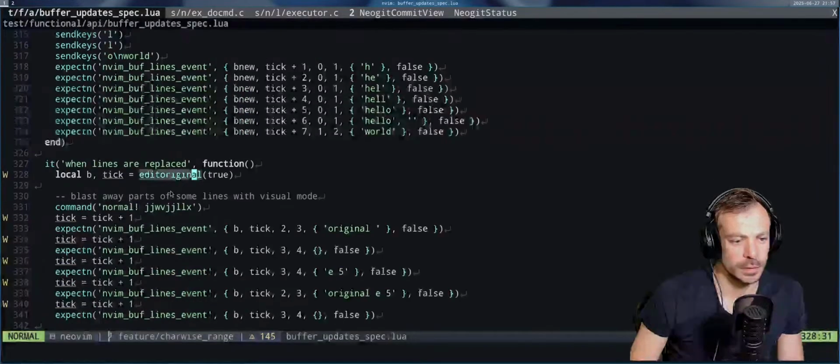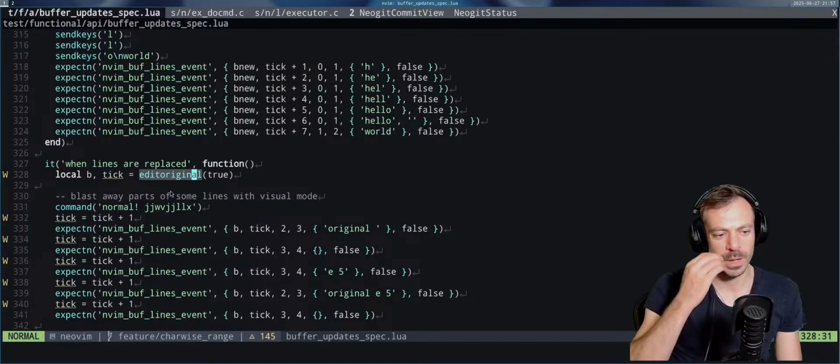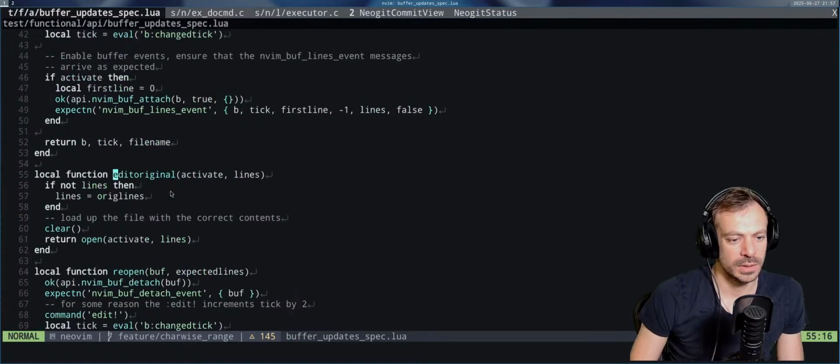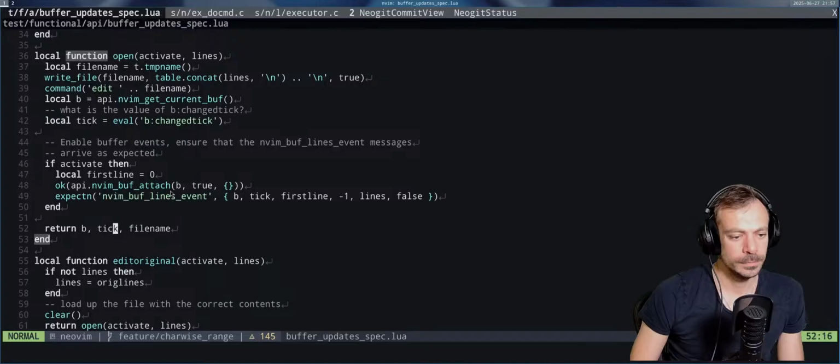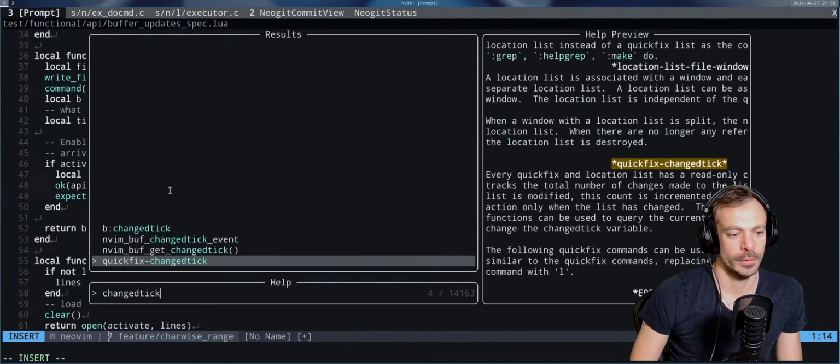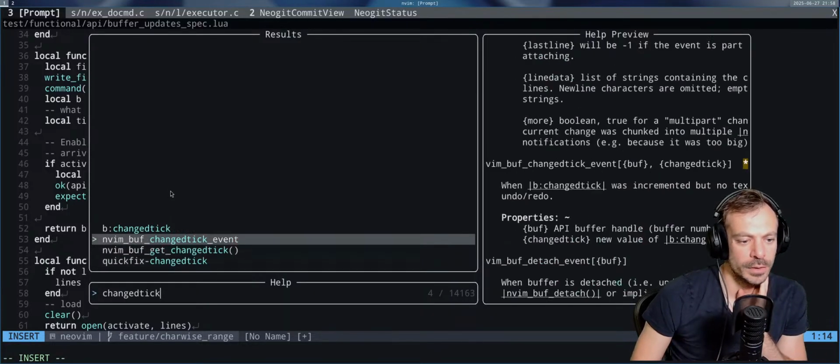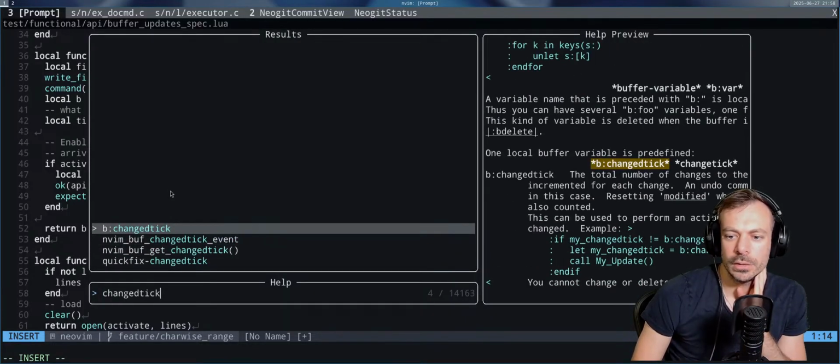And it gives back B tick. This tick here. Change tick. What is the value of change tick? What is change tick? Find and help. Change tick. Quick fix. Change tick. The total number of changes.